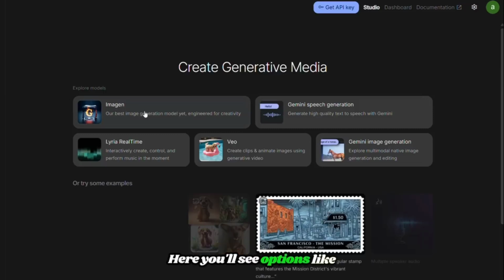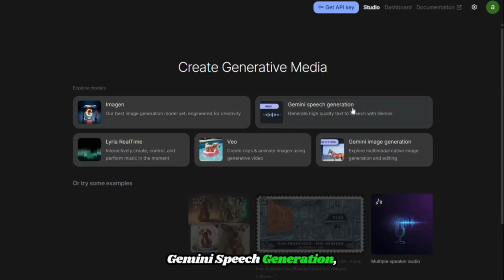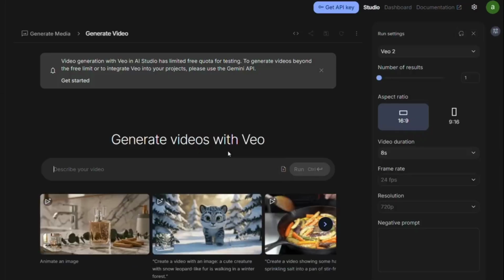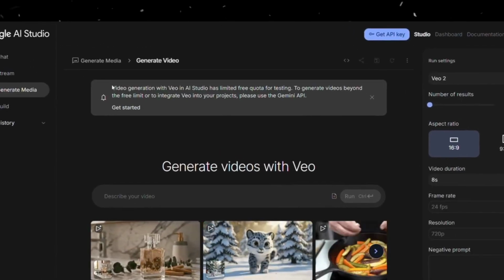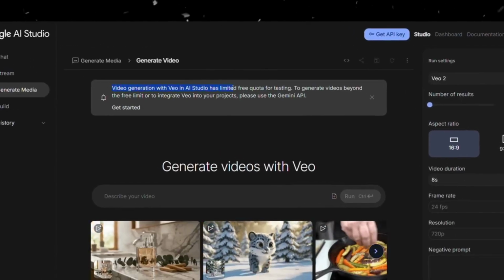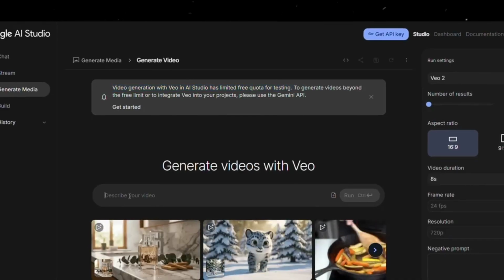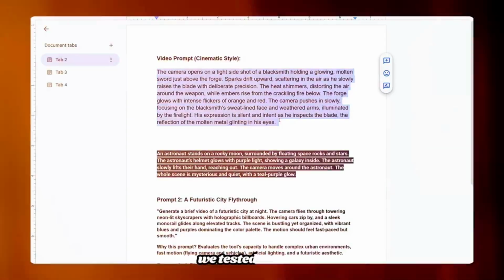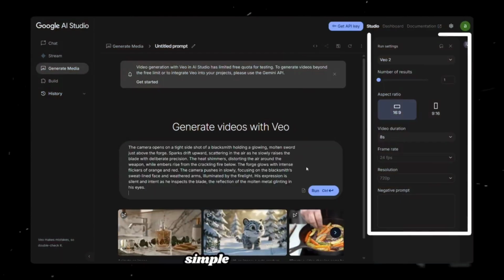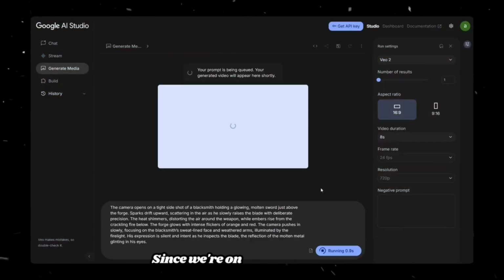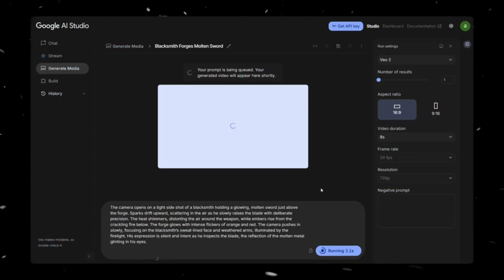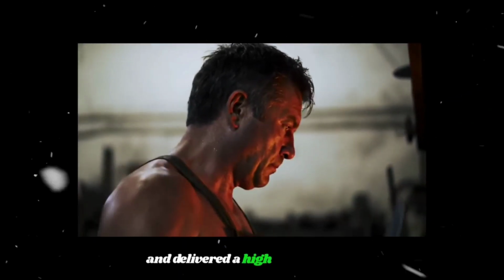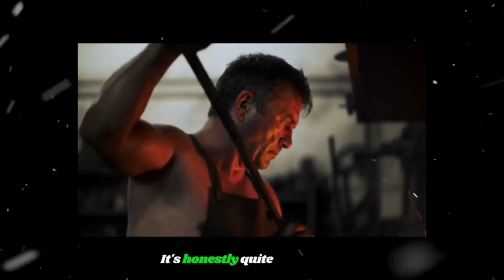Here you'll see options like Imagen, Gemini Speech Generation, Gemini Image Generation, and of course VO. Select VO from the list. You'll notice a warning that says, Video generation with VO in AI Studio has a limited free quota for testing. Anyway, just type in the prompt you want to generate. I'm using the same prompt we tested earlier. For now, I'll keep everything simple and click Run. Since we're on the free plan, you may need to wait a few minutes, and then the video is generated. The result followed our prompt and delivered a high-quality video. It's honestly quite satisfying.